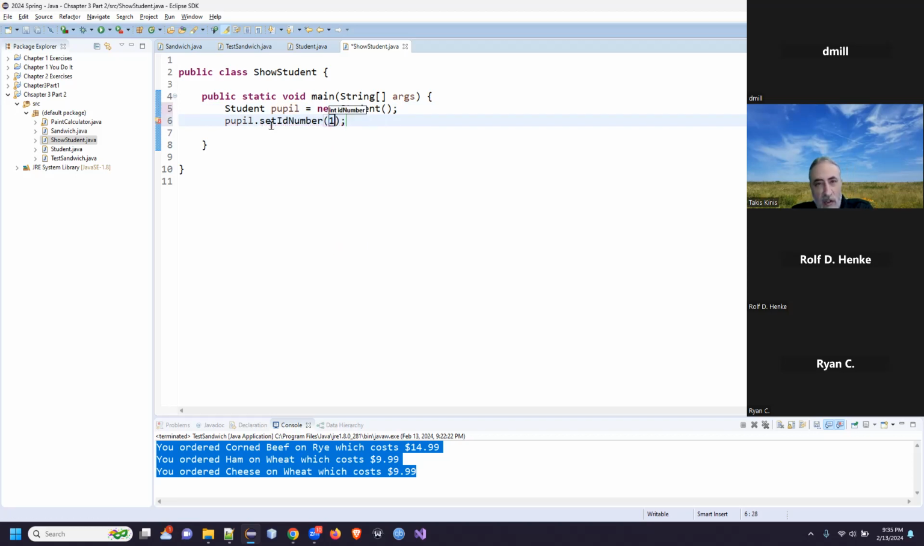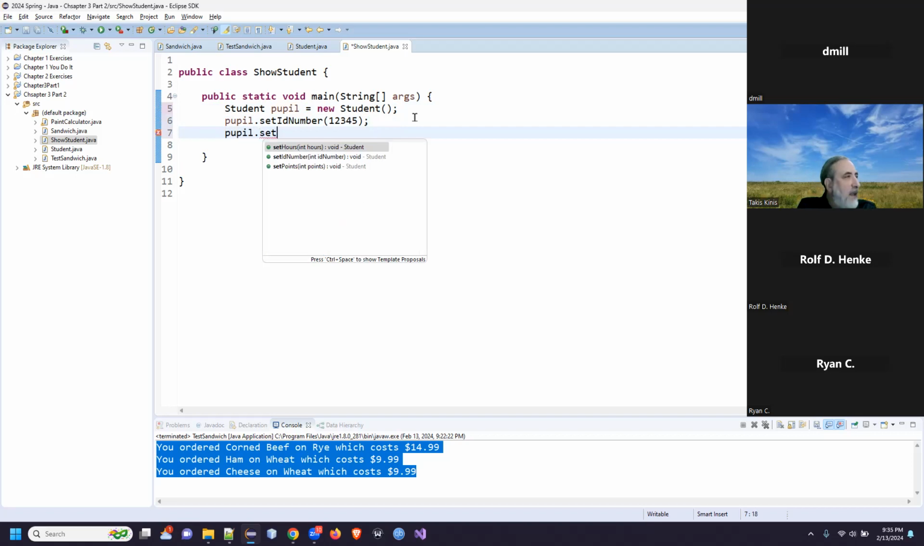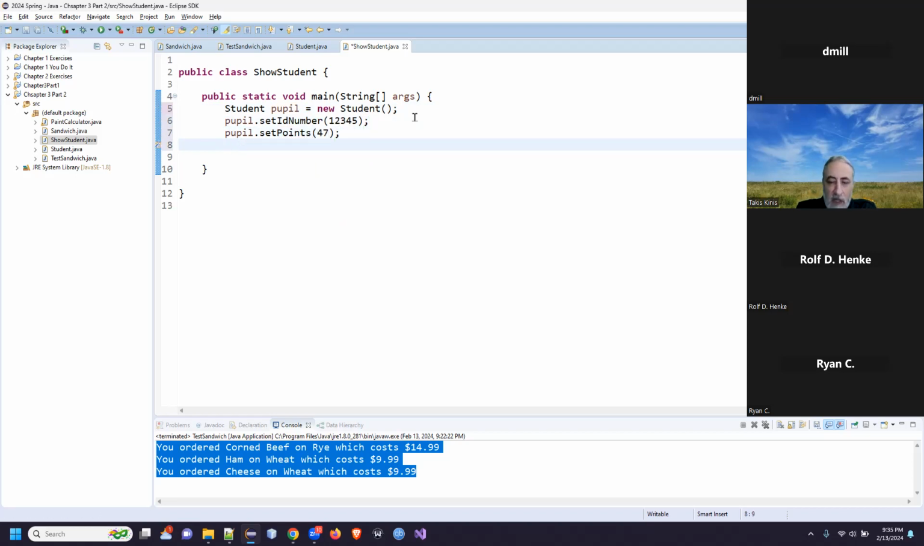Now we'll take that pupil and we will set the ID number. And this is an integer, so I'm just going to do 1, 2, 3, 4, 5. We're also going to set the points. And this person has 47 points. And then we're also going to set the hours. And this person has 15 hours. So there we are, putting 3 integers in there. Now we've created the pupil. We've assigned values to the 3 data fields.